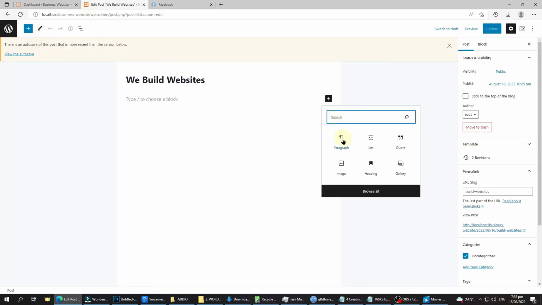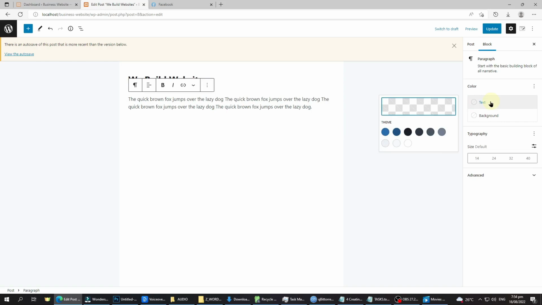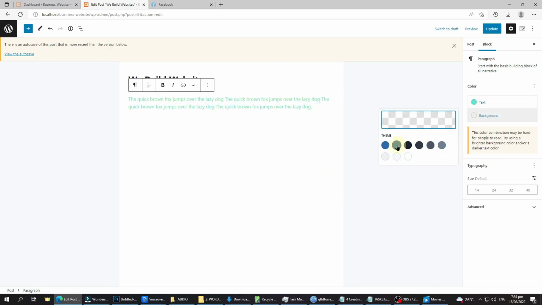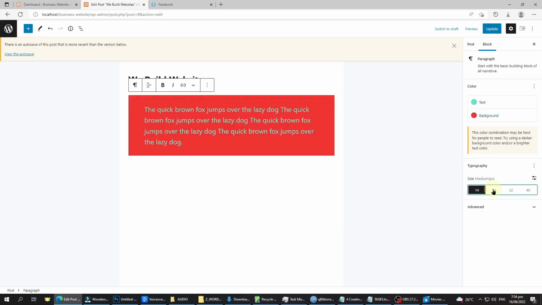For example, let's add a paragraph and type some text here on the paragraph widget. You can change the paragraph color here. You can also add a background to your paragraph. You can also change its font size here. To add another element and show the plus button again, just click anywhere in the empty space.